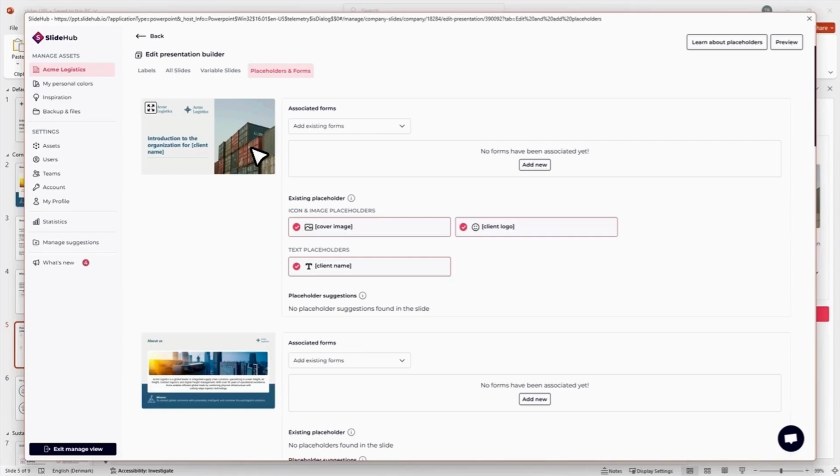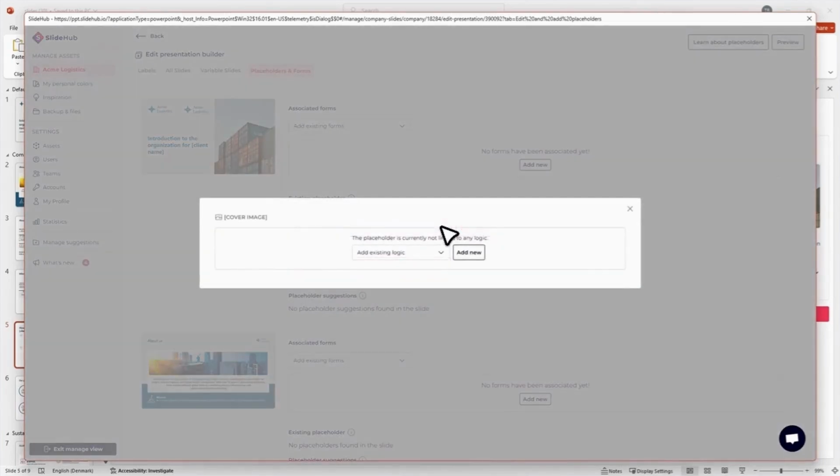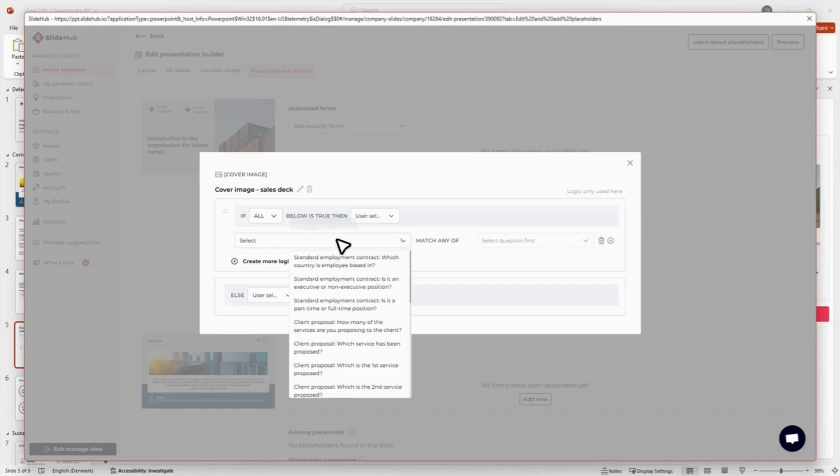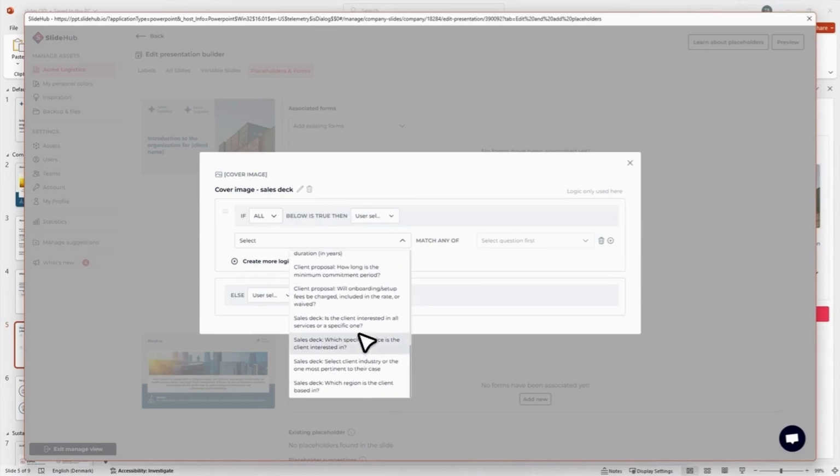However, for image placeholders, I want to take full advantage of logic to automatically insert the right image based on the services selected, so users don't have to choose and insert it manually. To apply logic to any placeholders, hover over the placeholder you want to configure. Then click the logic icon and click Add New. Give your logic a clear name, then begin building your automation.